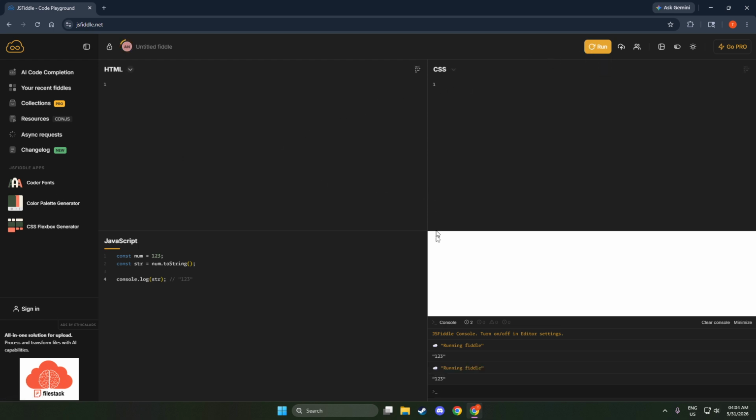To see the result, you can log it, console.log(str). In your console, you'll see 123 printed with quotation marks, which indicates it's a string. This explicit conversion is recommended because it's readable, predictable, and makes your intent crystal clear to anyone reading your code.